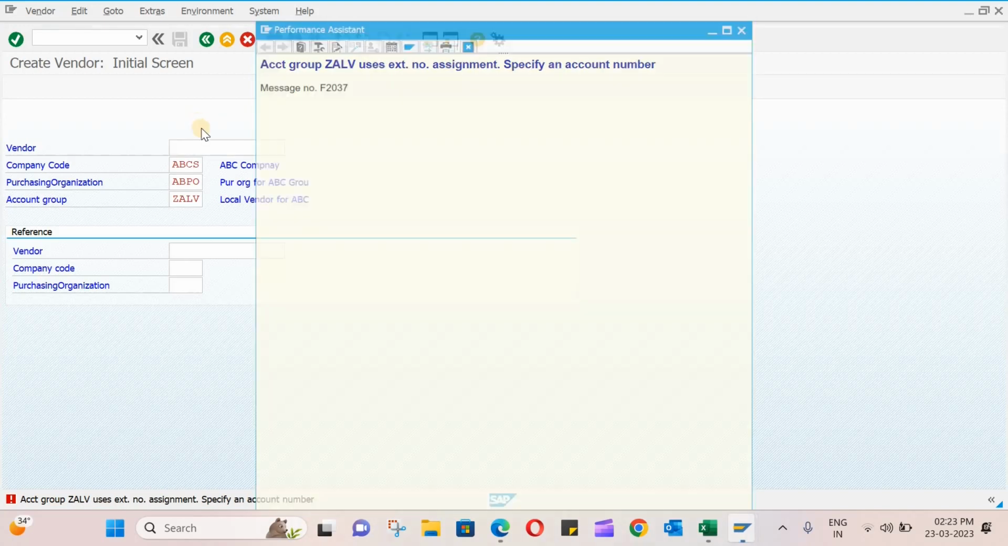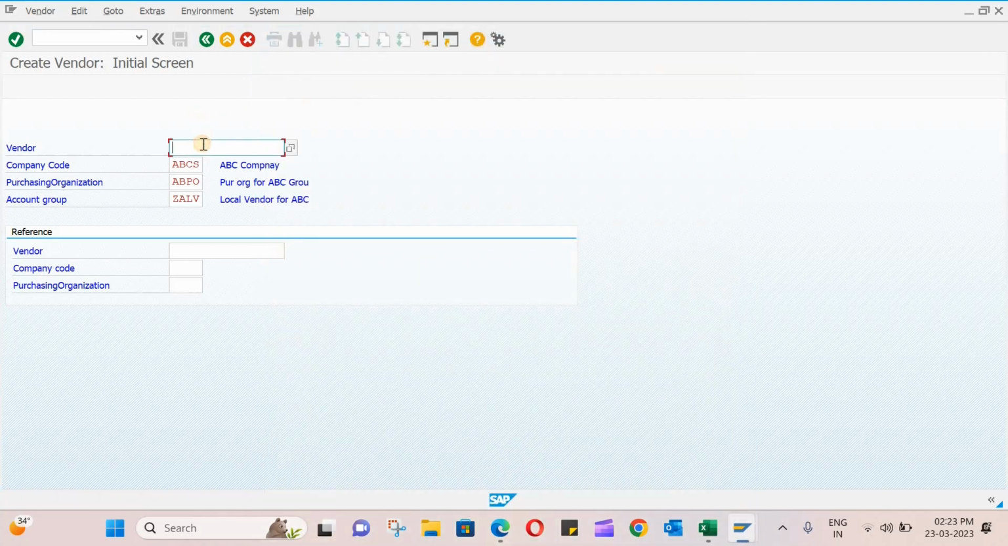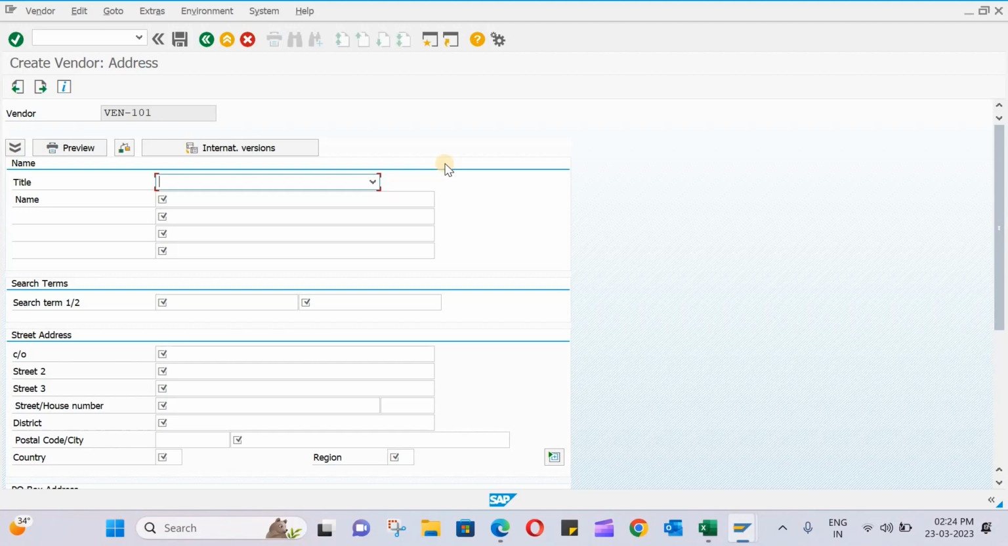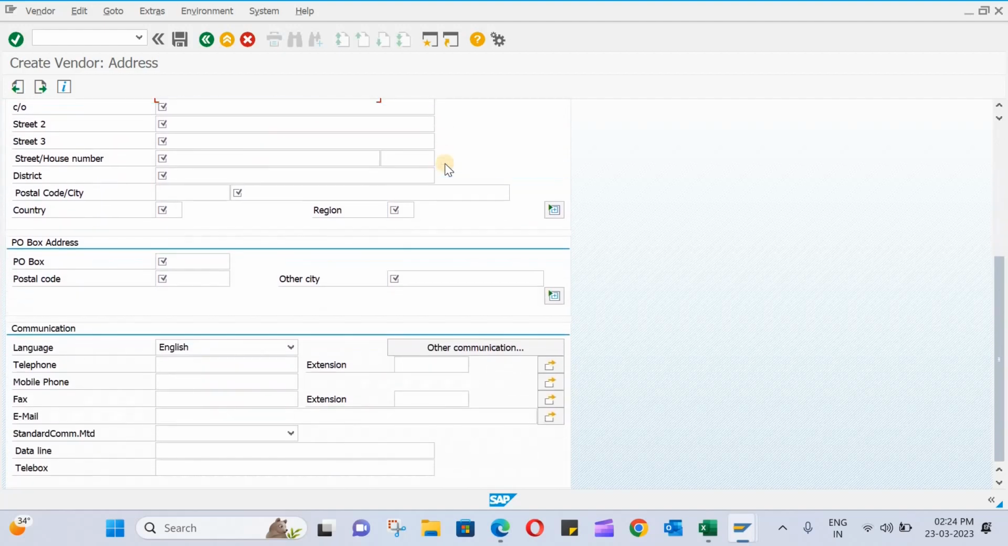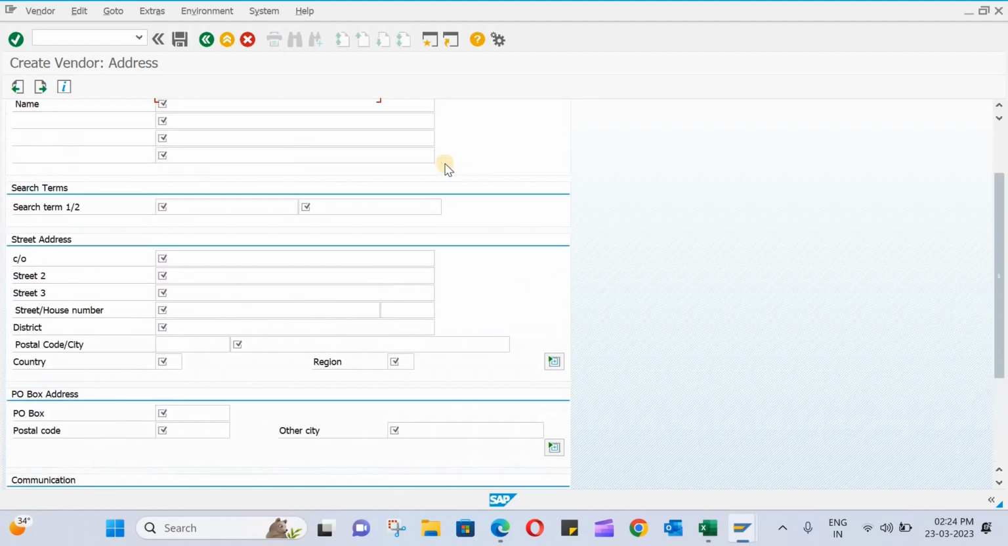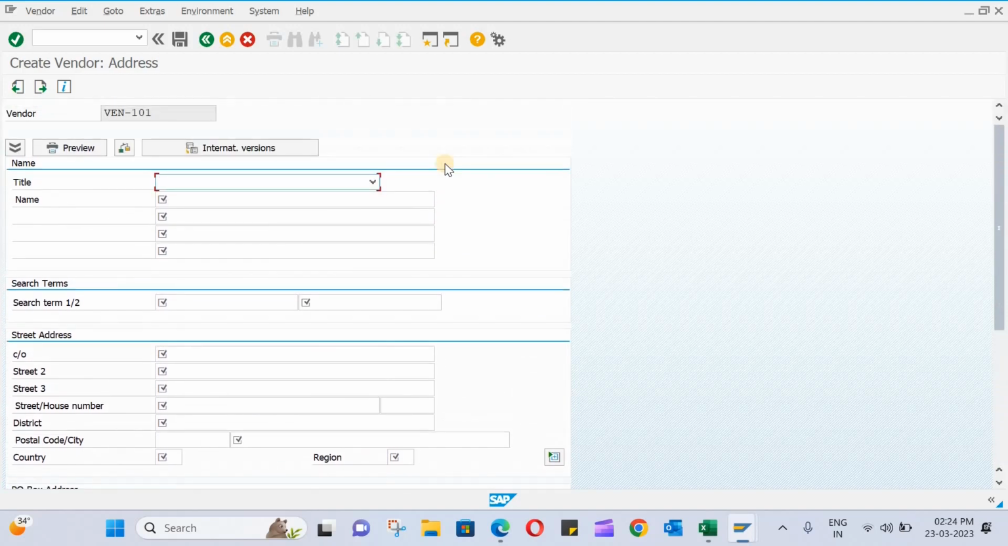So now we'll assign this. We'll type PEN-101. So this is vendor 101. If you just press enter, you will see these fields which are necessary to be filled.